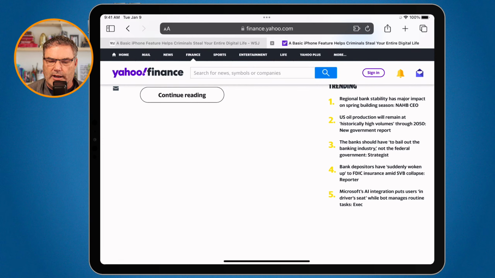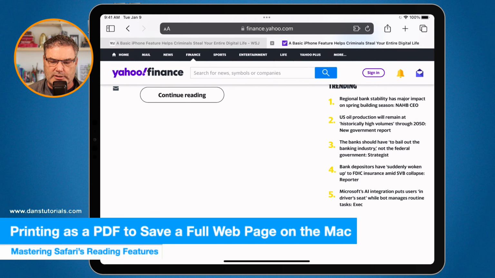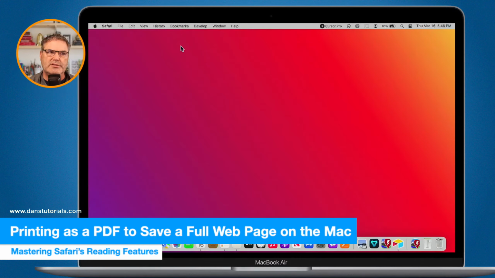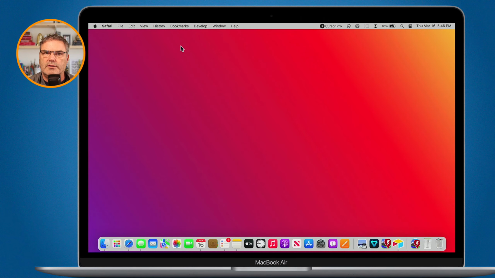All right, let's see what my next topic is. The next topic is printing a PDF to save a full web page. In some cases, what you may want to do is save an article as a PDF. How can you do that? You may know that you can do it with a screenshot on the iPad and iPhone, and I'll show you how you do that. But we can't use that same technique on the Mac. What we have to do is use an old-fashioned technique, print as a PDF.